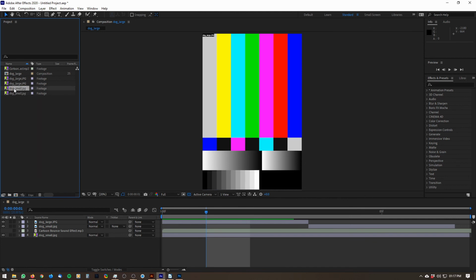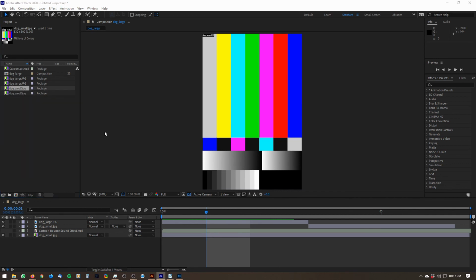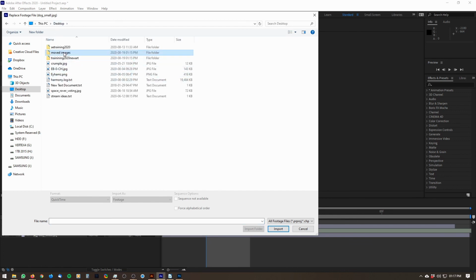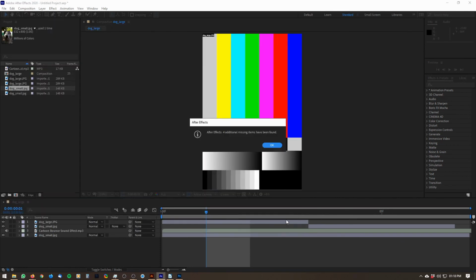So this is dog small. So I'm going to right click on that, replace footage file. So then I just need to go find that image now and say import. And you'll see now, since they were all in the same folder, it has found all the other ones as well. So it's saying 4 additional missing items have been found.